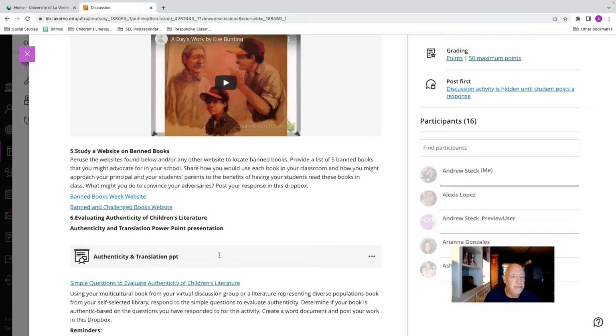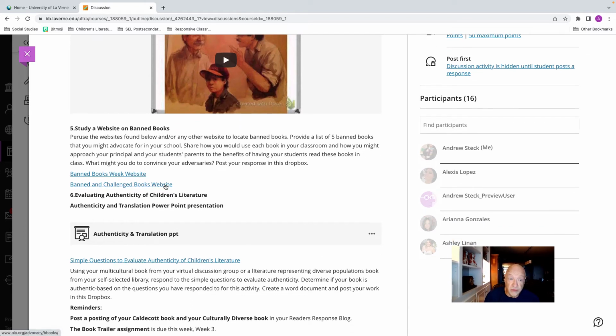Here is the Banned Books website, and here's another one too, so you just click on the link, it should take you right to there. If you have a problem with not getting to those, you can type in banned books and take a look at any of the websites. It's your choice. Then you're going to evaluate the authenticity of children's literature.